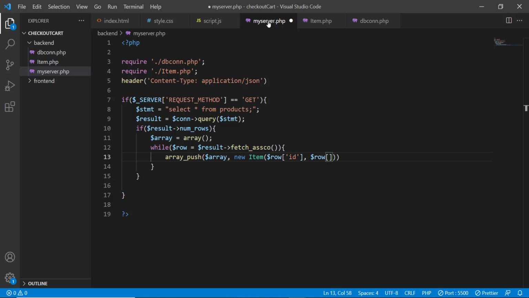The second parameter is going to be the title. The third one is the price, and the fourth one is image. Okay, so we are creating an object of type item over here and pushing it into this array. So each time a row is read from the database result set, it's being converted into an object of type item and pushed into the array. So now our array is being populated with objects of type item.